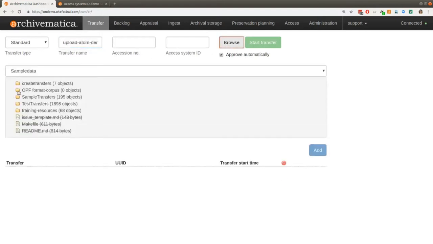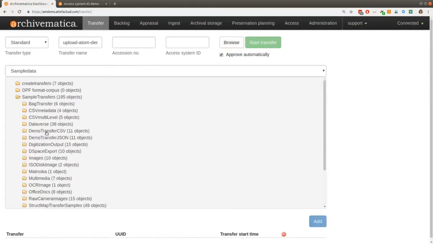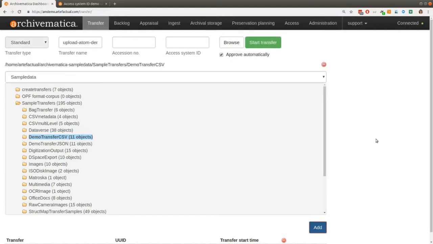From the transfer browser in our sample transfers, I'm going to select this demo transfer CSV and add it to our transfer. The final thing we need to do here is populate the Access System ID box. To do that, we need a slug from Atom.